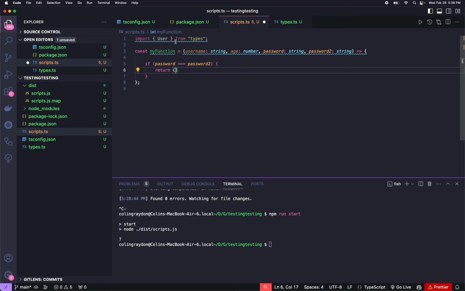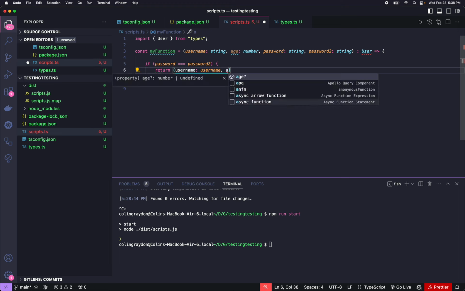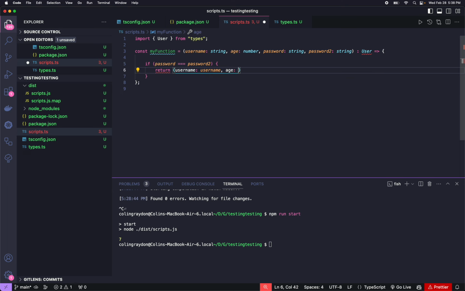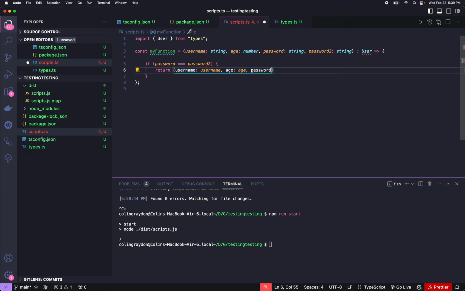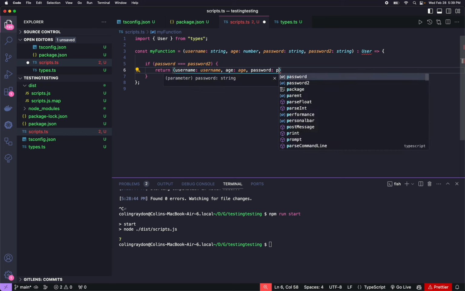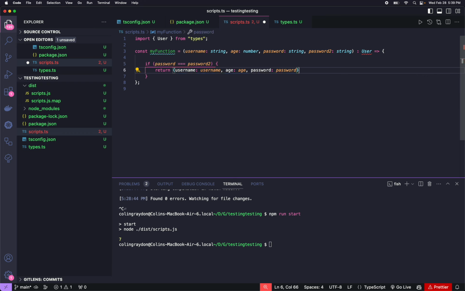So to return a user, we're going to need to return an object with a username, an age. So here's the thing. With TypeScript, this is great. You type in one letter. It gives you the fields that can possibly be there. I just type enter. Age. And then finally, the last one was a password. I type in P. It already knows. Password. And then password is what we passed in. So now we're returning a user there.